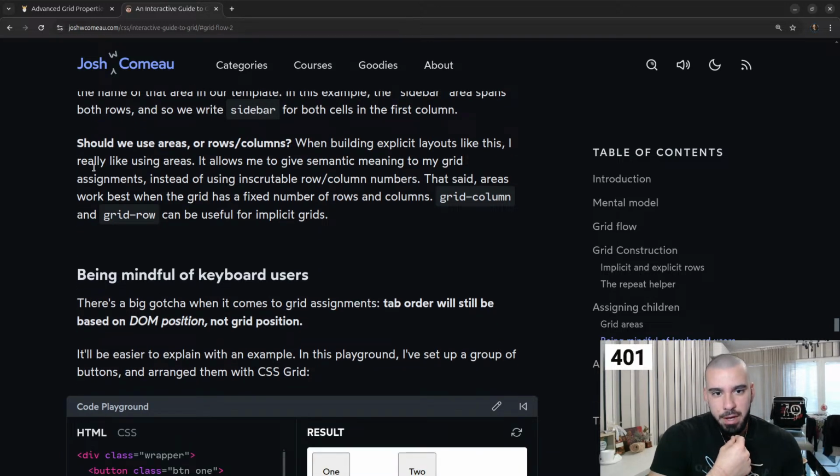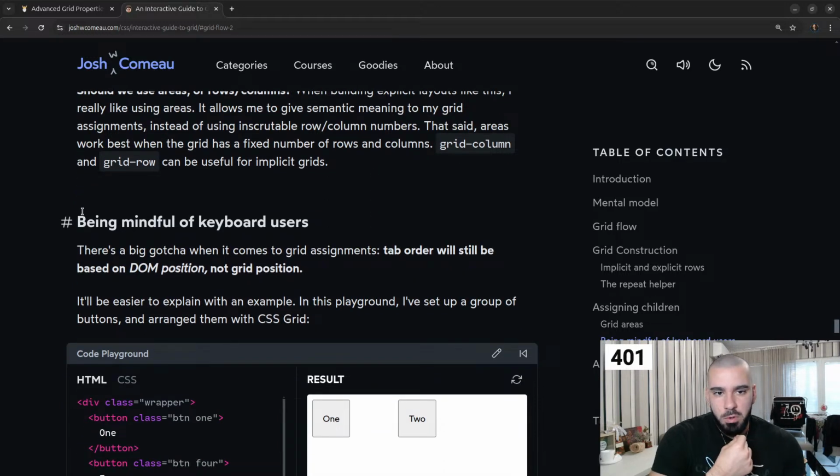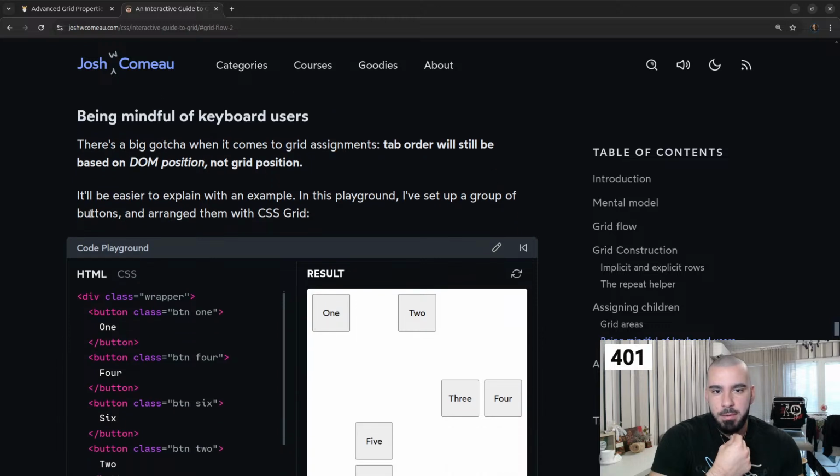Should we use areas or rows and columns? When building explicit layouts like this, I really like using areas. It allows me to give semantic meaning to my grid assignments instead of using inscrutable row and column numbers. That said, areas work best when the grid has a fixed number of rows and columns. Grid column and grid row can be useful for implicit grids.